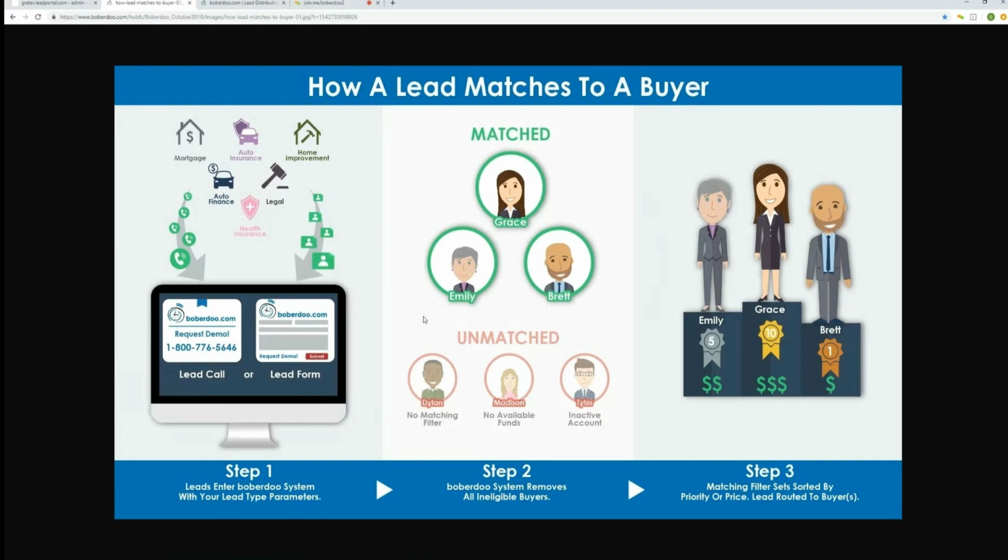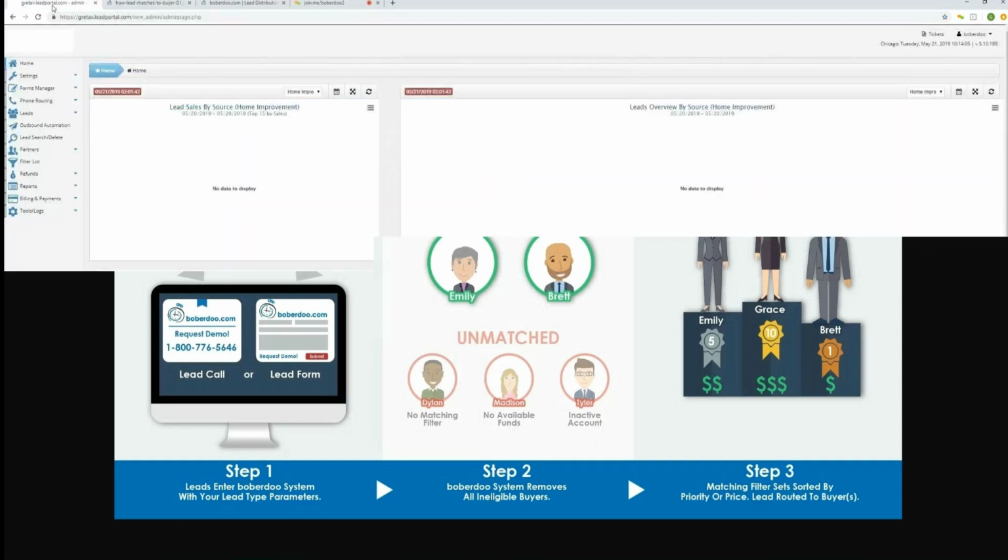In order for a partner to purchase leads, they are going to need three things. They need an active account, they need to have available funds either through a positive balance or a credit, and they need a matching filter set. All of these things can be set up in the Partners tab.